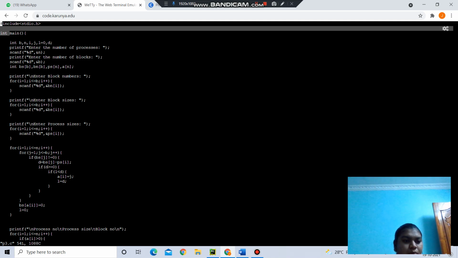And here in this for loop i equals to 1 and i less than or equals to n and i plus plus. Then here in this for j equals to 1, j less than or equals to b and j increment. Here if bs of j not equals to 0, then d equals to bs of j minus ps of i. And here if d is greater than or equals to 0, and here if l is less than d, then a of i equals to j and l is equals to d. Then here bs of a of i equals to 0, then l equals to 0.